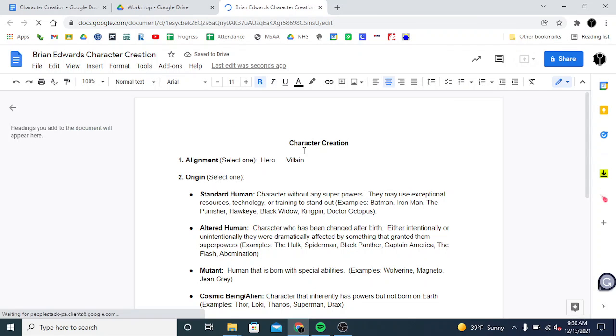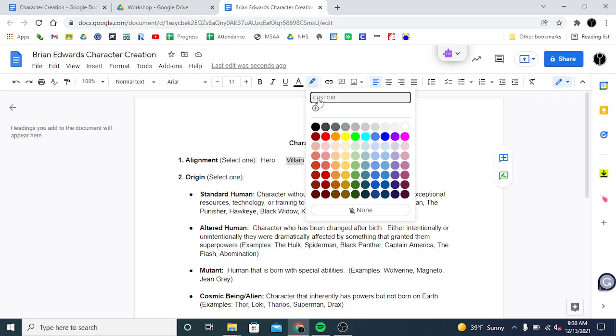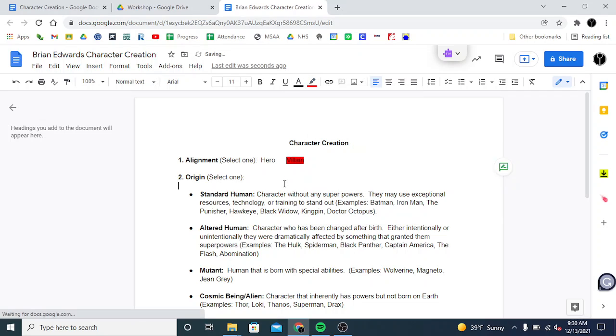So what you're going to do is basically create a character, either a hero or a villain. If you're watching this, you're taking the workshop, so you will actually have been assigned, or you will have been able to choose either hero or villain. I'm going to go with villain. I think villains are more fun. So I'm going to highlight that. Okay, so it's villain. And I select the origin of where they got their powers.